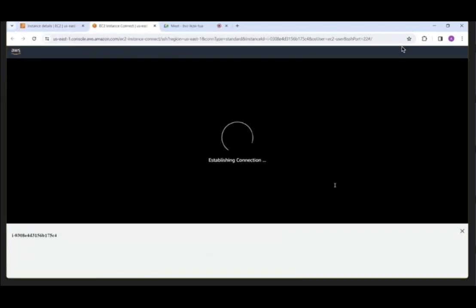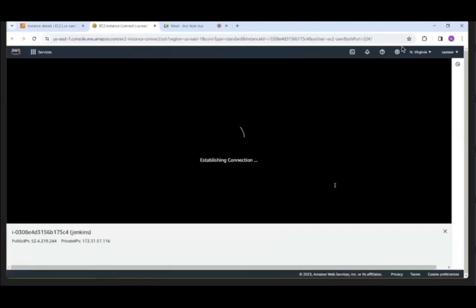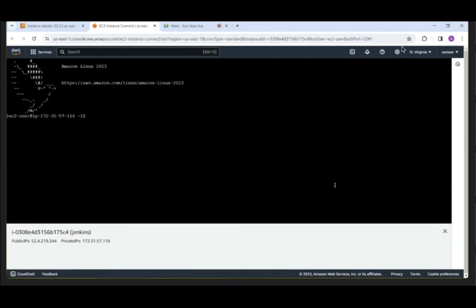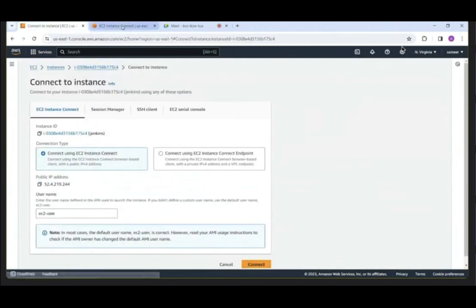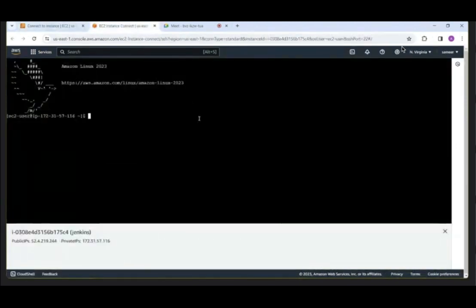There are multiple ways you can log into your machine. This is the browser way of access, or you can go to Git Bash. You can go for PuTTY as well, it depends on you how you want to access your machine. I will log in from here, go to connect and connect here. If you want to log in by Git Bash, you can go ahead and do that, that will work also.